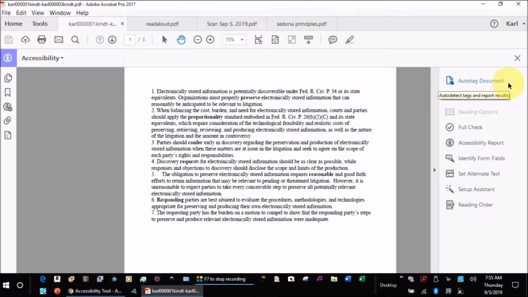So I'm going to click Accessibility, and now we have the accessibility options showing over here on the left, and over here on the right, we can auto tag a document. We can do a full check, an accessibility report, identify form fields because that's a problem for certain persons, and set alternative text that explains what the figure is, what the graphic is all about for those who can't see it. Set up assistant covers how Acrobat displays documents and interacts with certain assistive technology. Let's take a look at that for a moment.